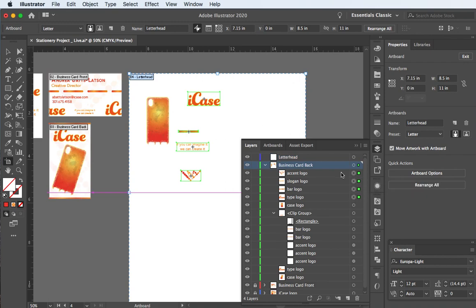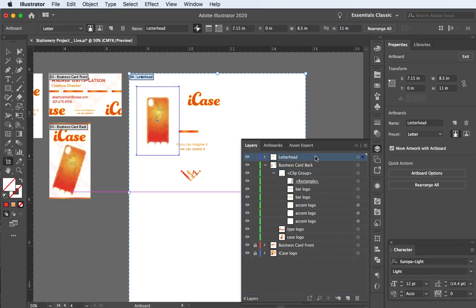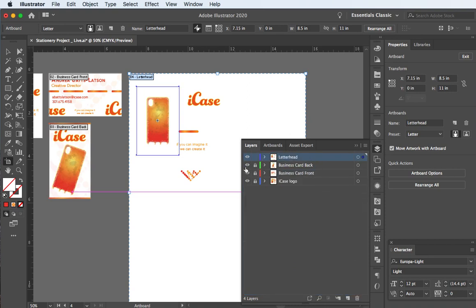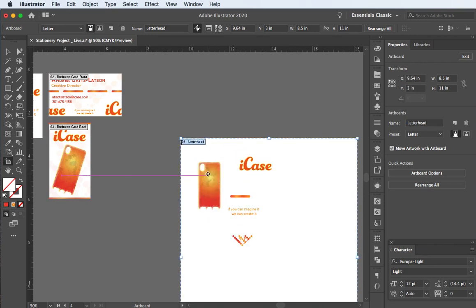All right, so I'm going to pull all 4 of these out, and then pull them into this letterhead folder. And I think I forgot one. I did. I forgot the case. So I'm going to grab the case and put it into the letterhead folder. Okay, and now I'm going to lock down business card. All right, so now I've locked down business card and now I have all of my stuff out here for the world to see.